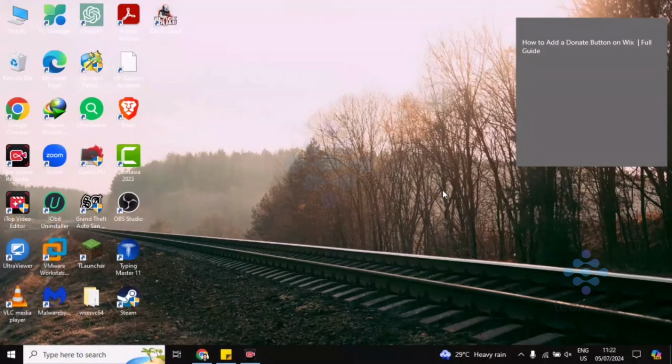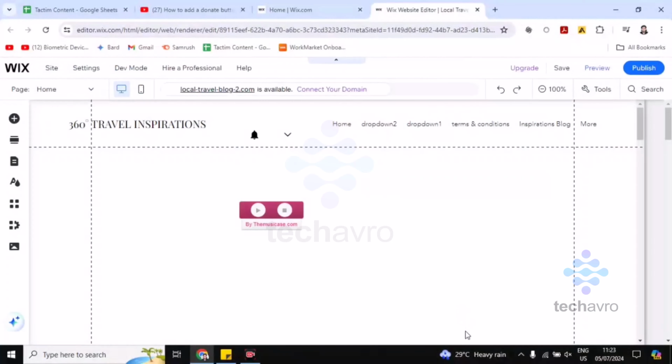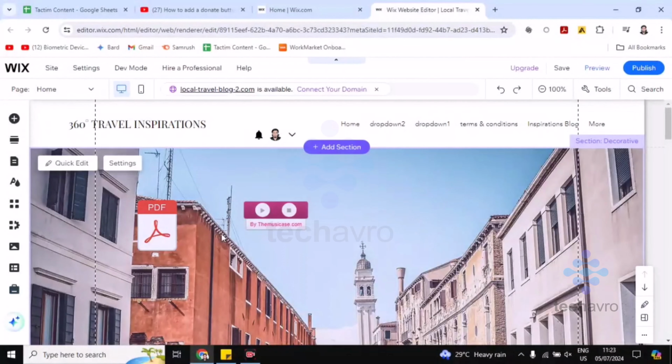In this video, I'm gonna be showing you how to add a donate button on Wix. So let's go to the Wix website first. This is Wix editor page.